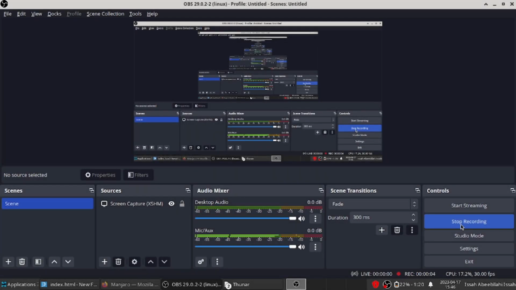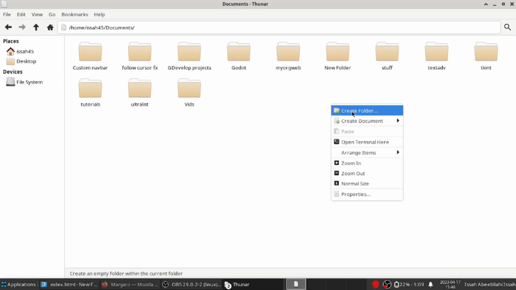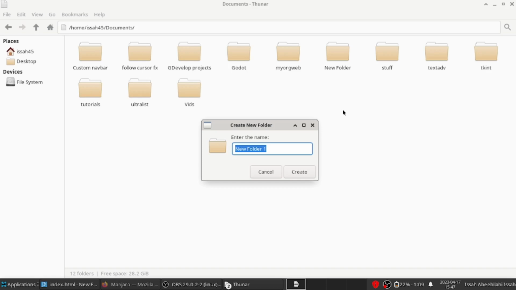Today we are going to learn how to use HTML in VS Code. So first we're going to go to our file manager and then we will right click and click on create folder. We'll name the folder HTML tutorials.